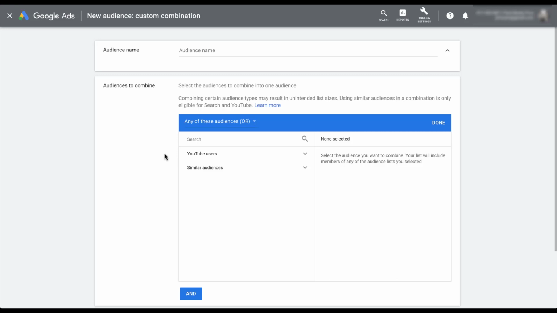Similar to the YouTube remarketing audience section, as you can tell, I'm being a little bit vague and high level about this because, again, Joe has already put together a much more in-depth video about how to create custom combination remarketing lists in Google Ads, and you can check that video out in the upper right portion of your screen.